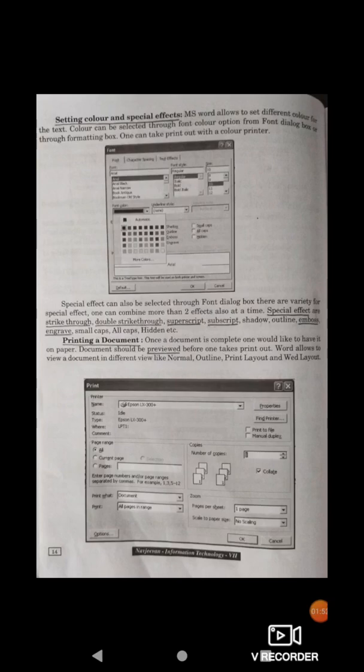So printing a document is nothing but getting the soft copy in the form of a paper, like a hard copy. Now before we take the hard copy, before we print it on paper, students, we definitely want to check how the text would look, right? So Microsoft Word allows you to view the document in different options like normal, outline, print layout and web layout.